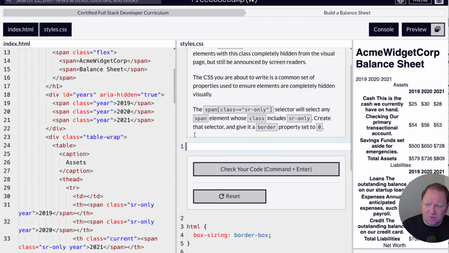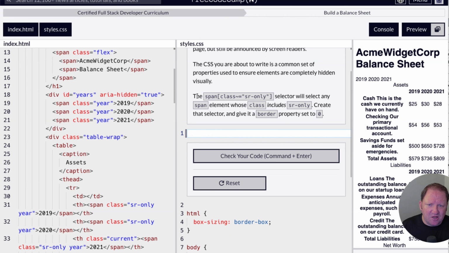Now, we do have something here that's new to us with going through the freeCodeCamp logic here. And it says here that we want to target the span that has the class. And then we have this weird looking little tilde key right next to the equal sign. And then we want the SR only class, right? And what are we doing here with this?